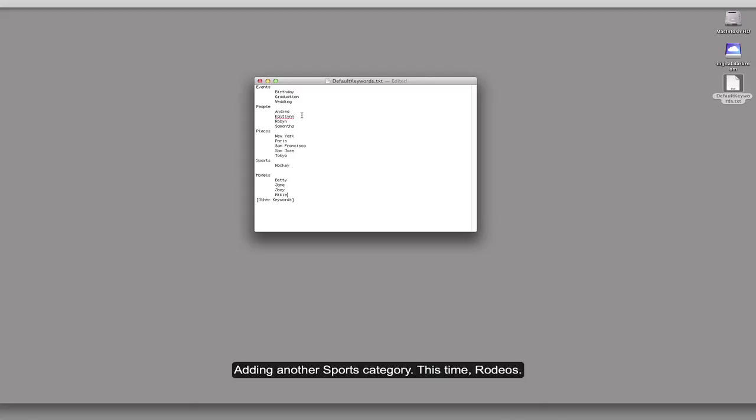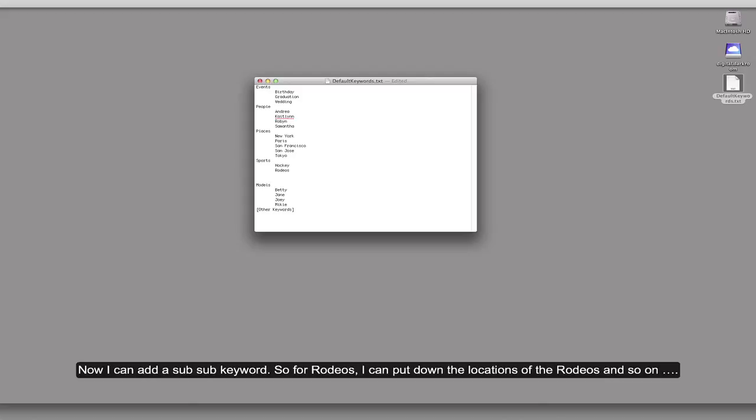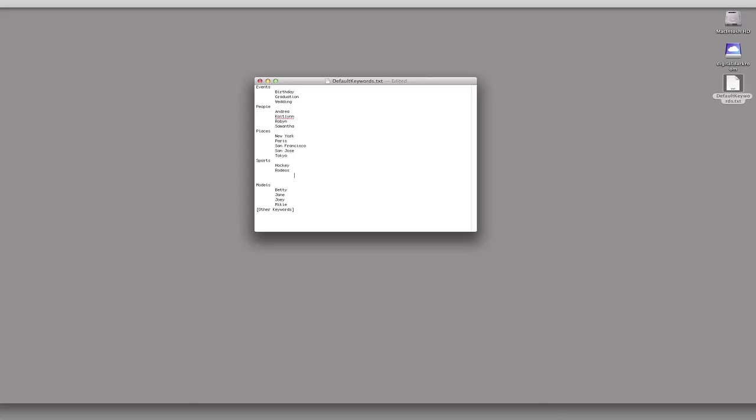Now, if I wanted to add to these for sports, I could put in here R-O-D-E-O-S, rodeos, tab. With the rodeos, I could put down locations. So I could put down Orangeville Rodeo, tab, Erin Fairgrounds, tab, and K-I-T-C-H, Kitchener, I guess, I don't know. Anyways, you're starting to get the idea. I can start putting this kind of stuff inside here.